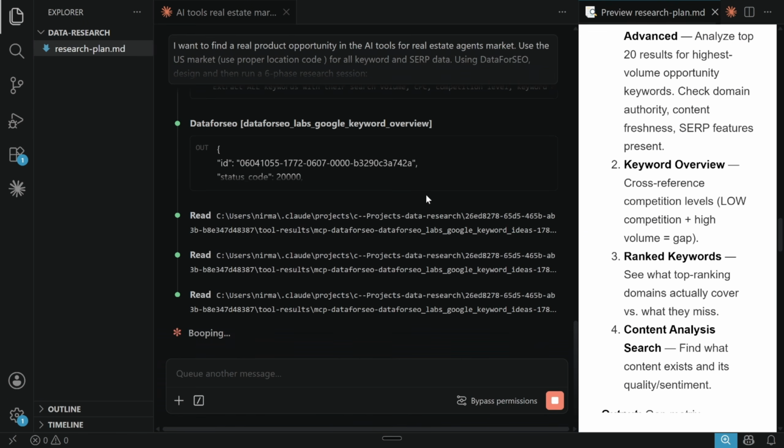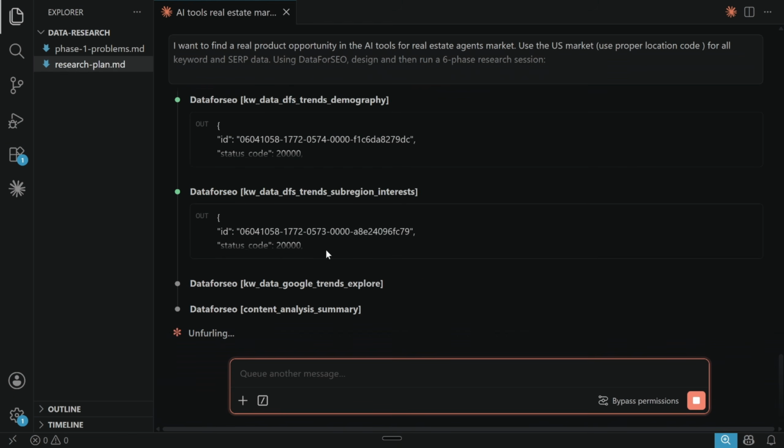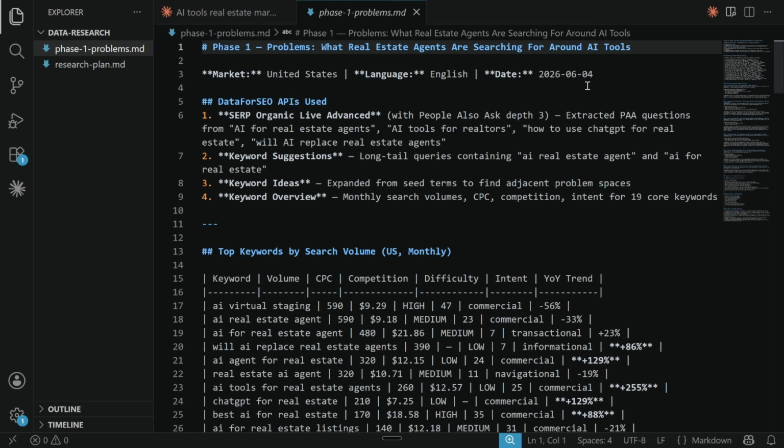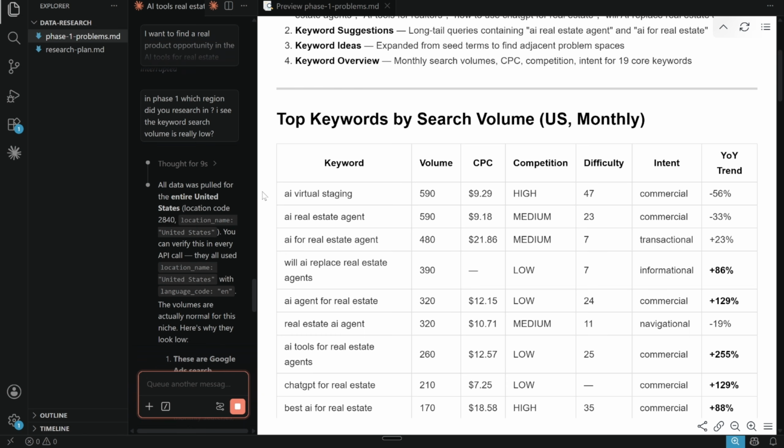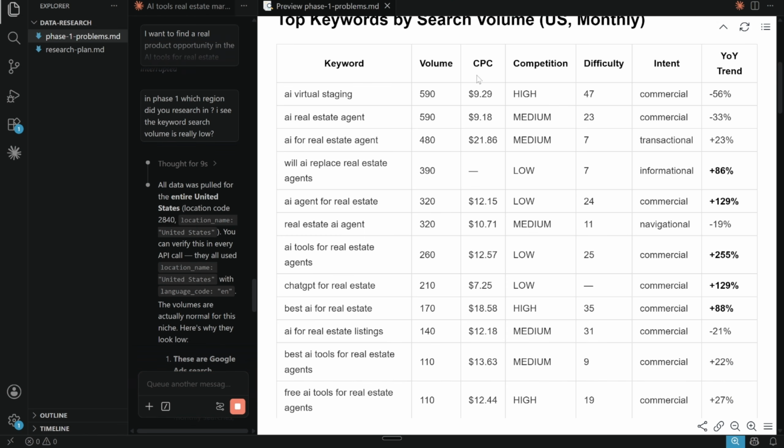And now it is executing all of those phases. And it's done with phase 1, and this is the first real data bag. It contains all the top keywords by search volume. It contains CPC, difficulty, and year-on-year trend.